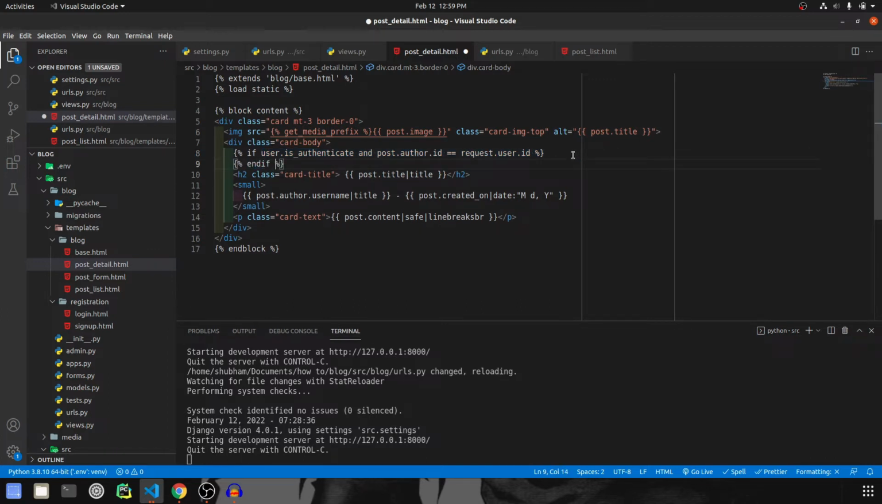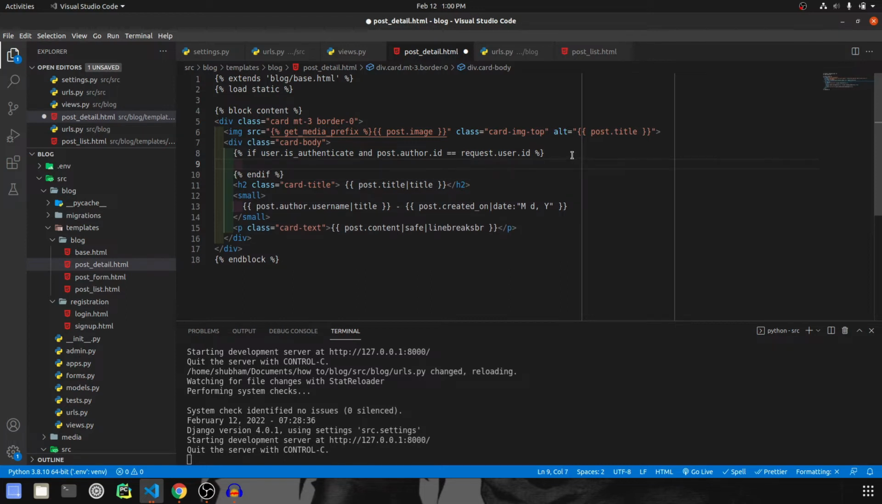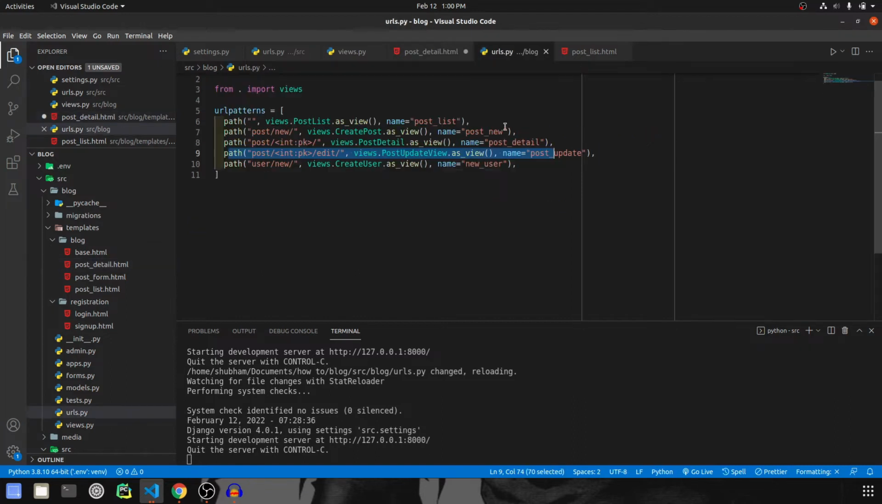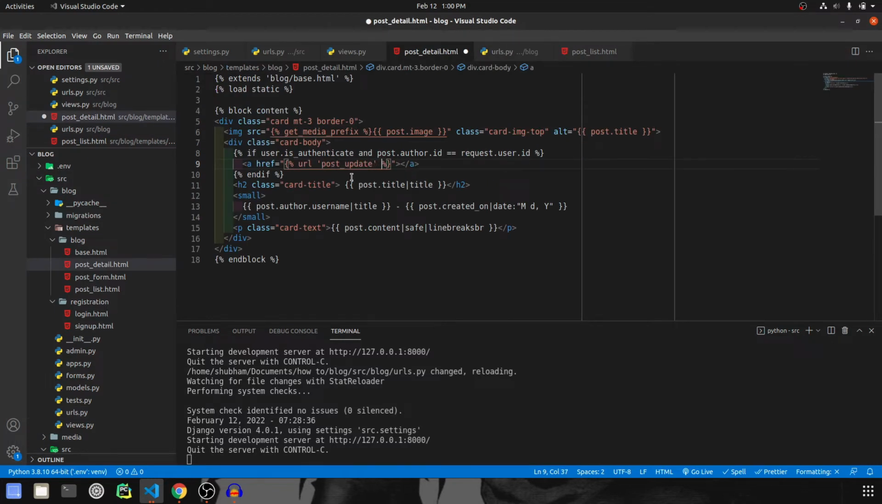So we'll first of all close this if, and then we'll go inside that and show a button. In the href we are going to specify the URL that we just created. The URL will be, let me copy the name, post_update, and then pk will be post.pk, and we'll specify some classes. They will be float, btn-sm, btn-secondary, this should be a dash, and then me-2. All these classes help in designing the button.